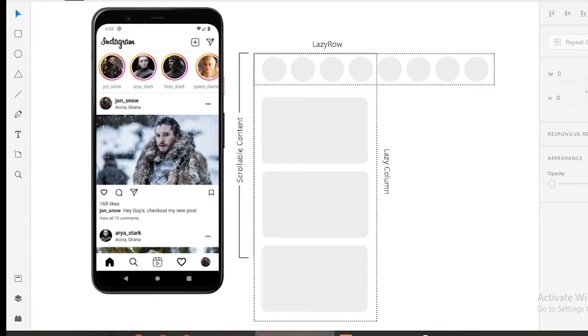Lazy means only those items will be composed which are shown on the screen. All the rest of the icons which are not on the screen will not be rendered, so Android can use the resources efficiently. Only those items will be shown which are on the screen.